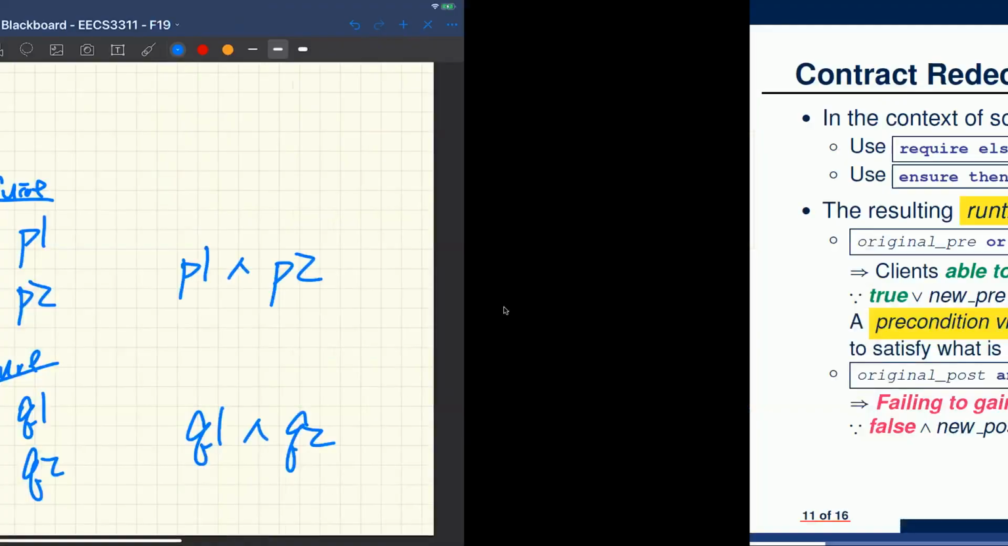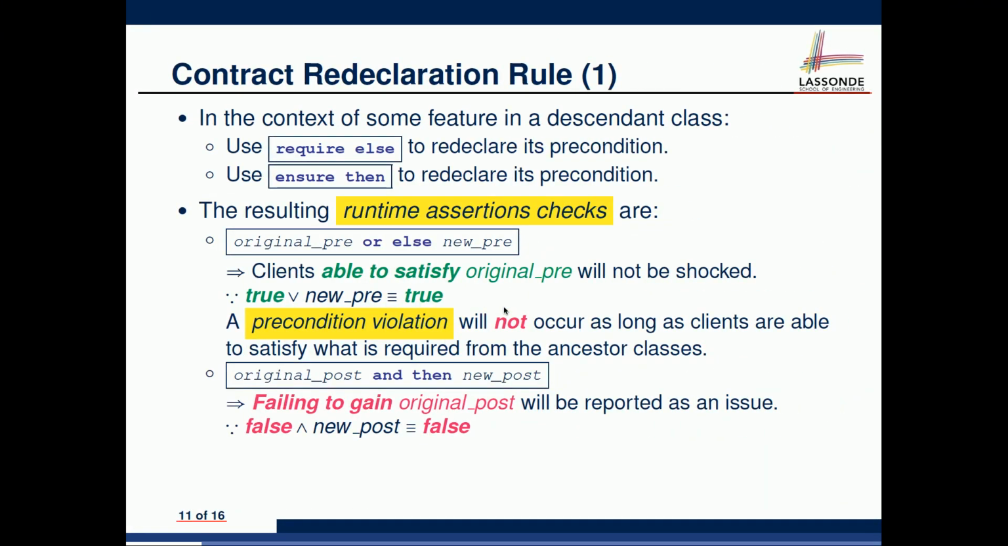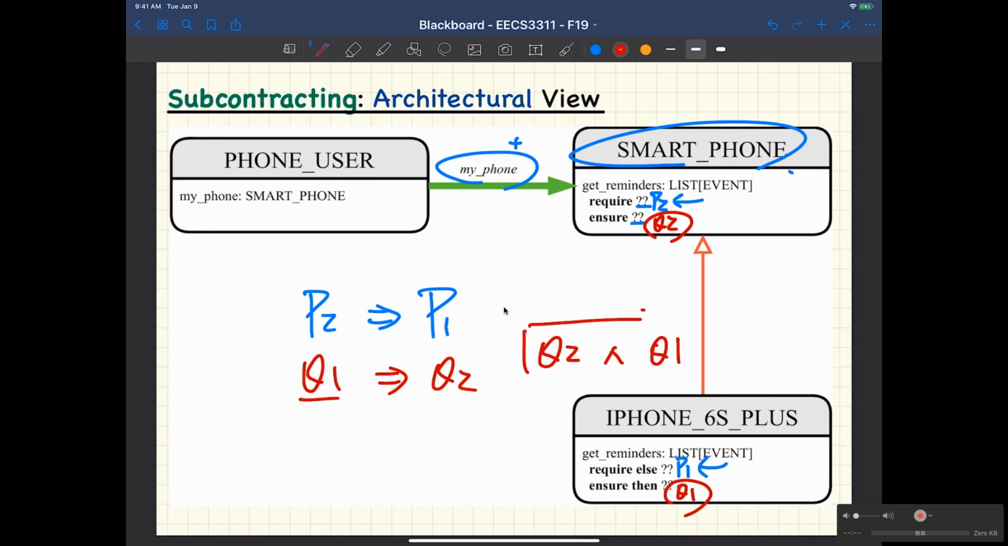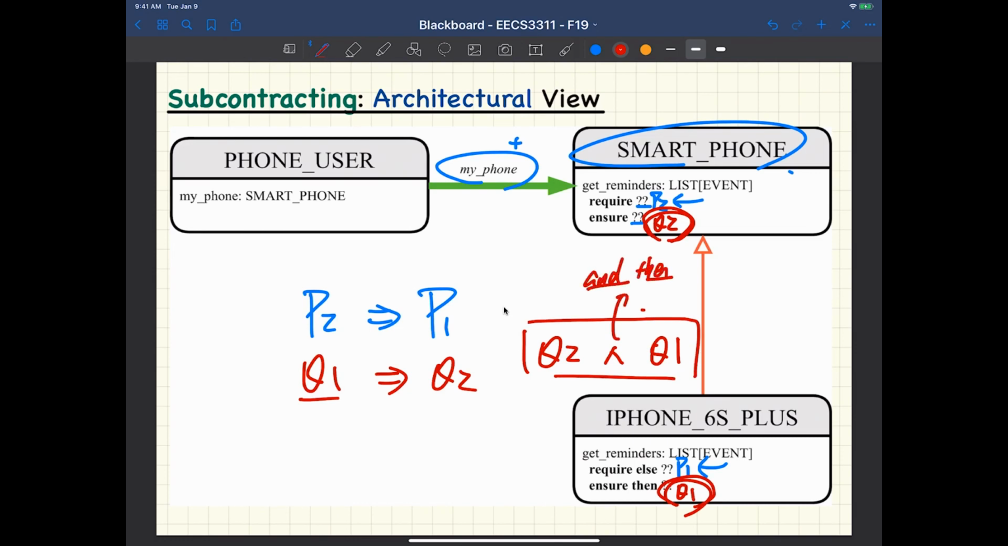When we talk about post-condition here, let's say you've got Q2 and also Q1. Let me just say it again. You've got Q2 over here and Q1 over here. What you check at runtime is Q2 and then Q1, more precisely. So that means not only must Q2 be the case, but Q1 must also be the case.